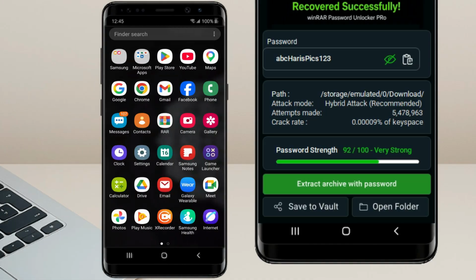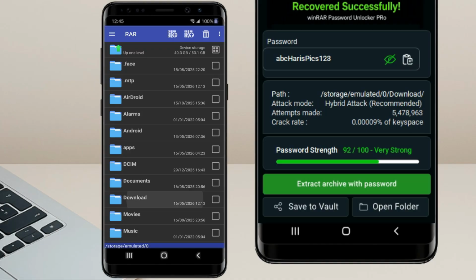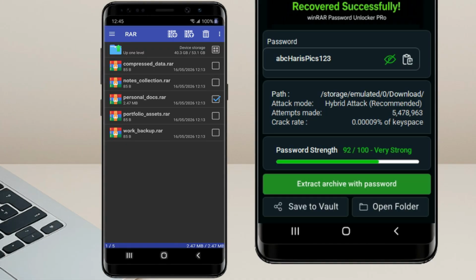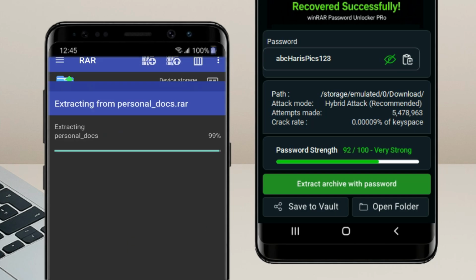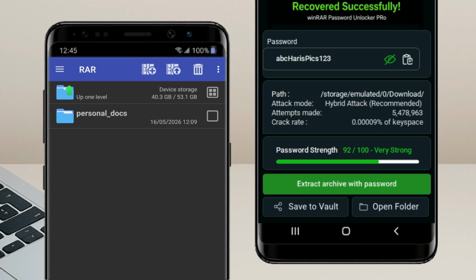Return to the archive application and open the folder where the encrypted archive is stored. Select the archive and choose the extraction option. When prompted, enter the recovered password from the previous step and confirm. If everything is correct, the archive opens successfully, and the files are extracted without any issues.